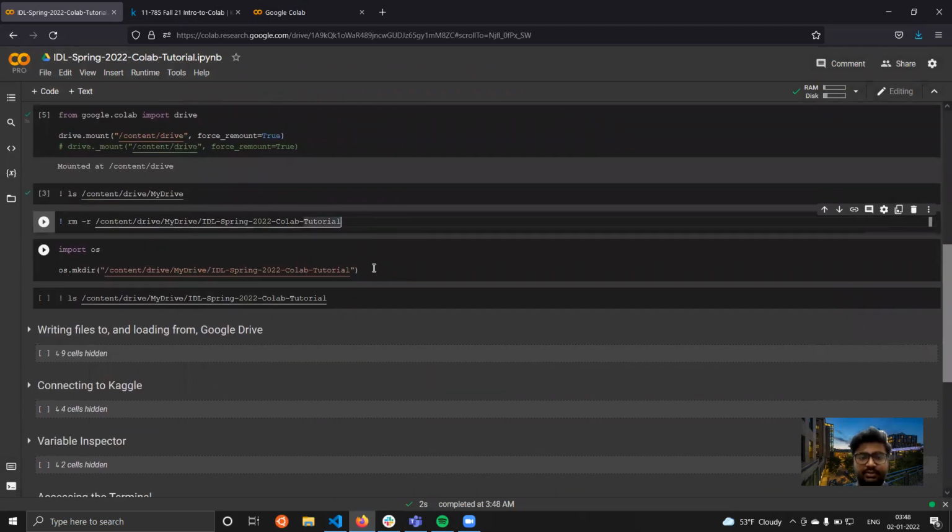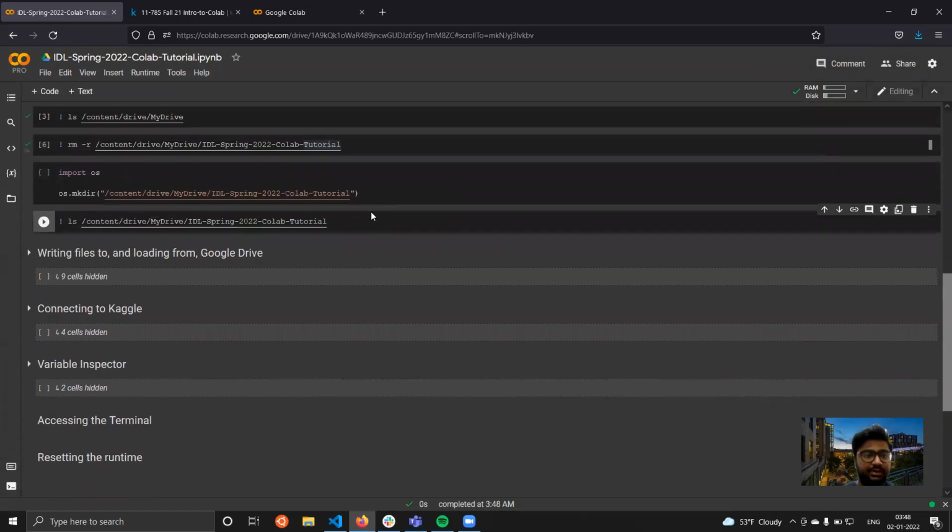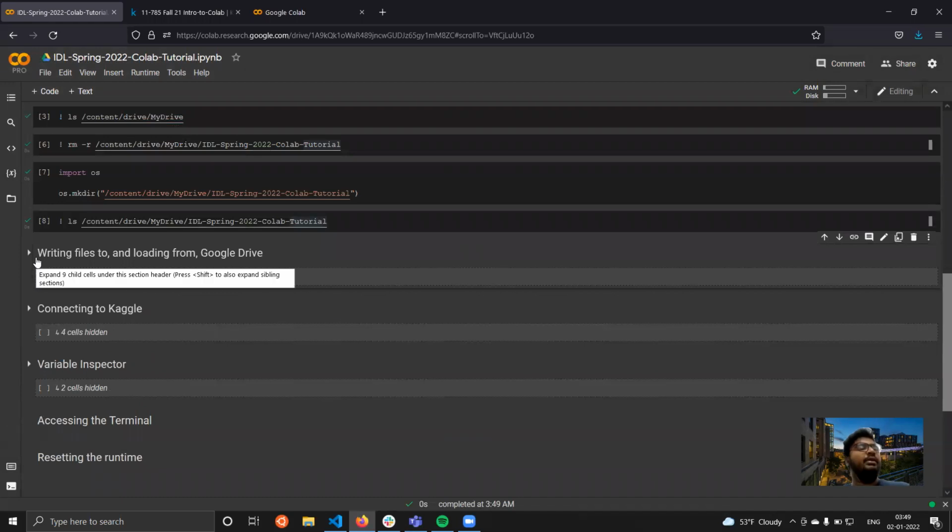Once Google Drive is connected to the Colab notebook, you can use it as any standard storage space. So you can interact with it through the OS module or through the terminal. Here I'll show you how to create a directory in your drive. This will create a directory named Ideal Spring 2022 Colab tutorial. And if you list the files, currently it's empty, so it won't show anything.